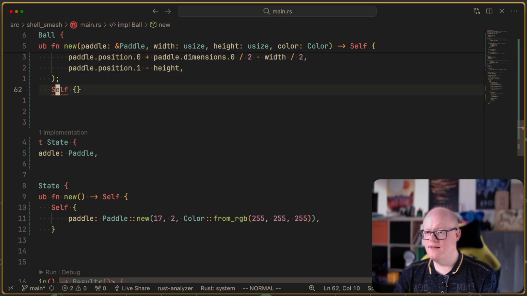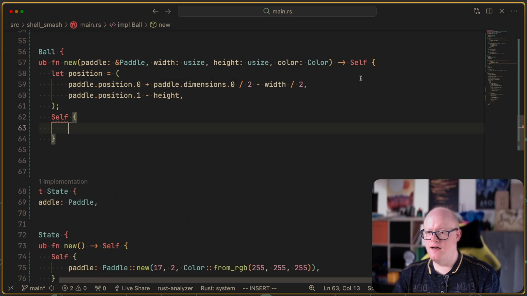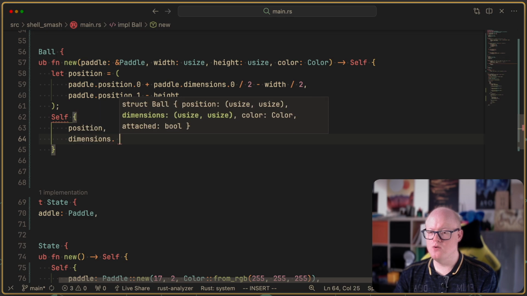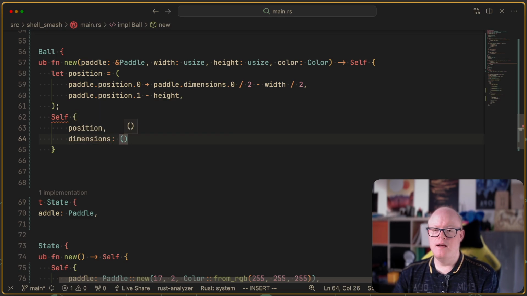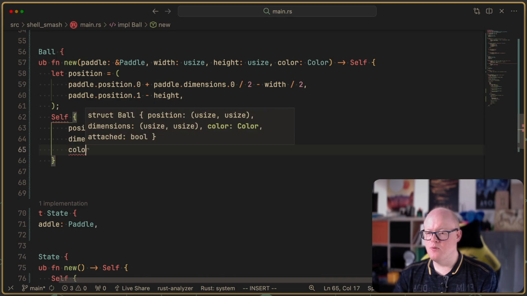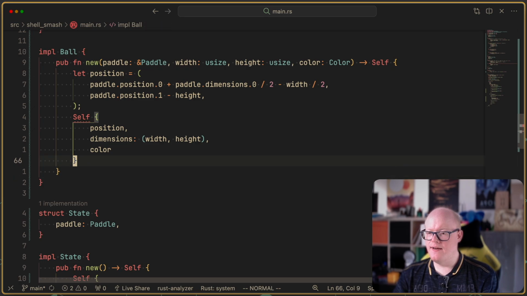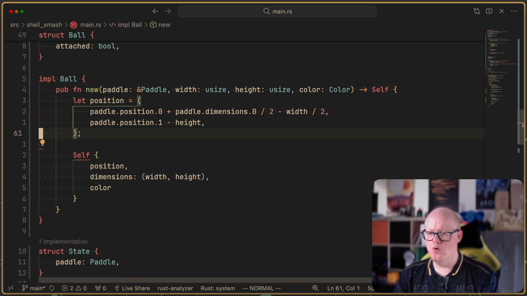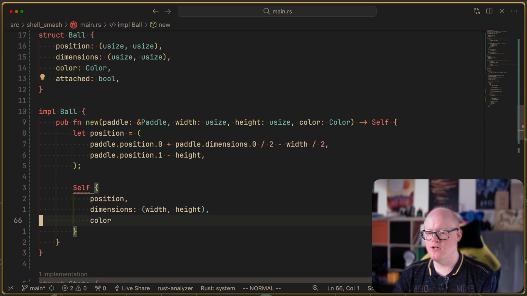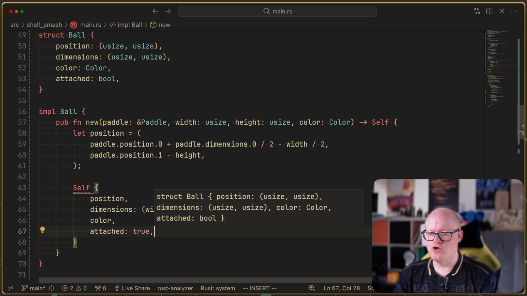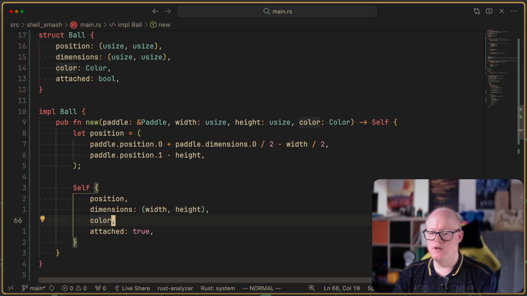Let's format. And now let's put that in there. So we have the position, we need the dimensions, which are simply taken by width and height. And let's put in the color there. And now this does not work. Why doesn't it work? Not sure. Ah, attached. Yeah, of course. In the beginning it is attached, I guess.